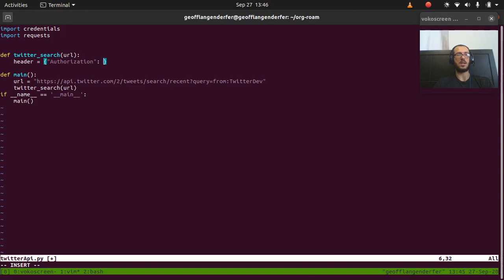The key, and then the value is bearer. And then we're going to do credentials, bearer token. We need to make this an F string. Cool. So I think that should work.